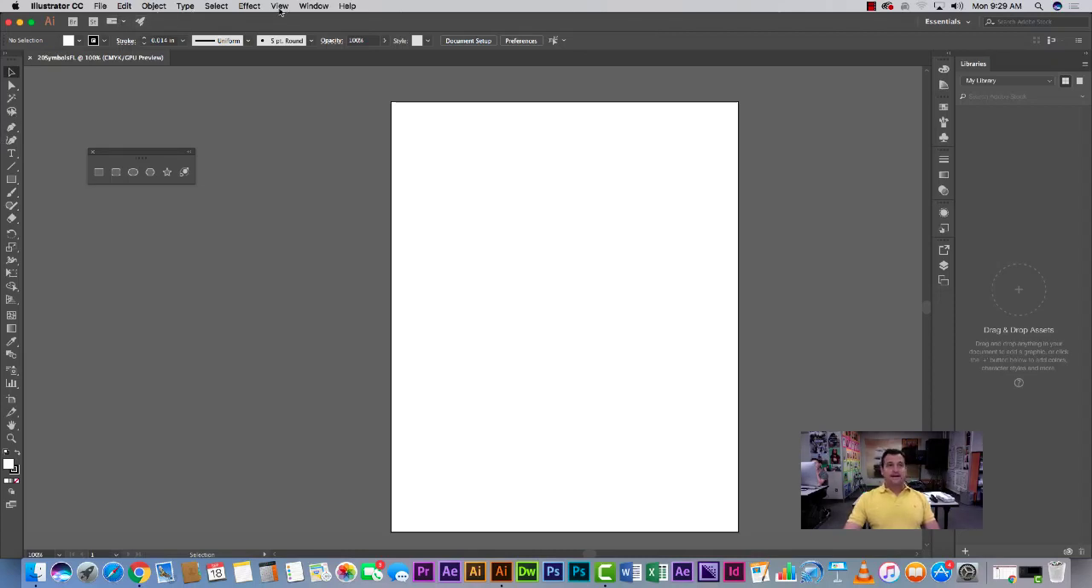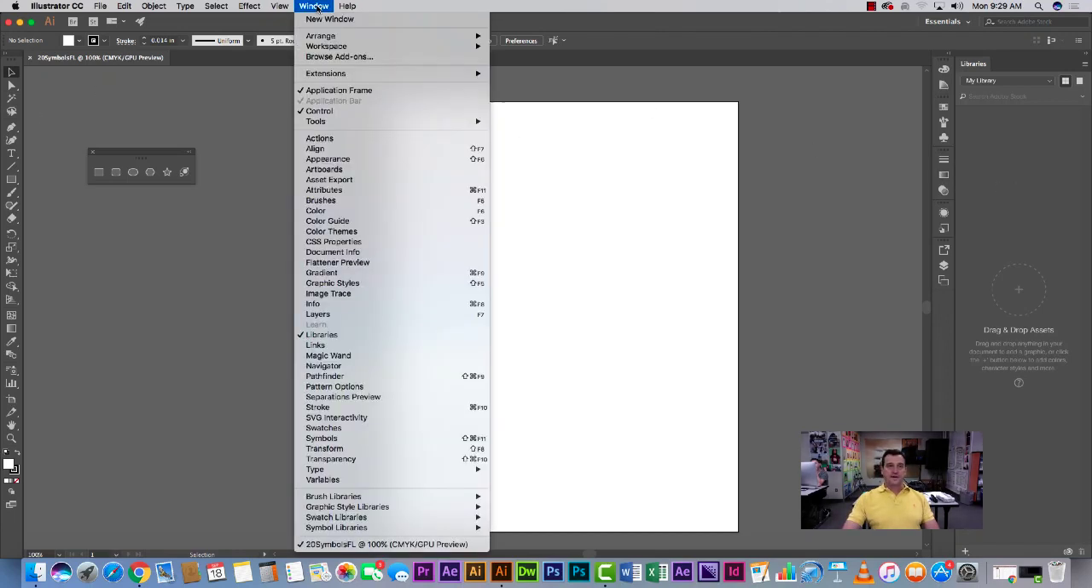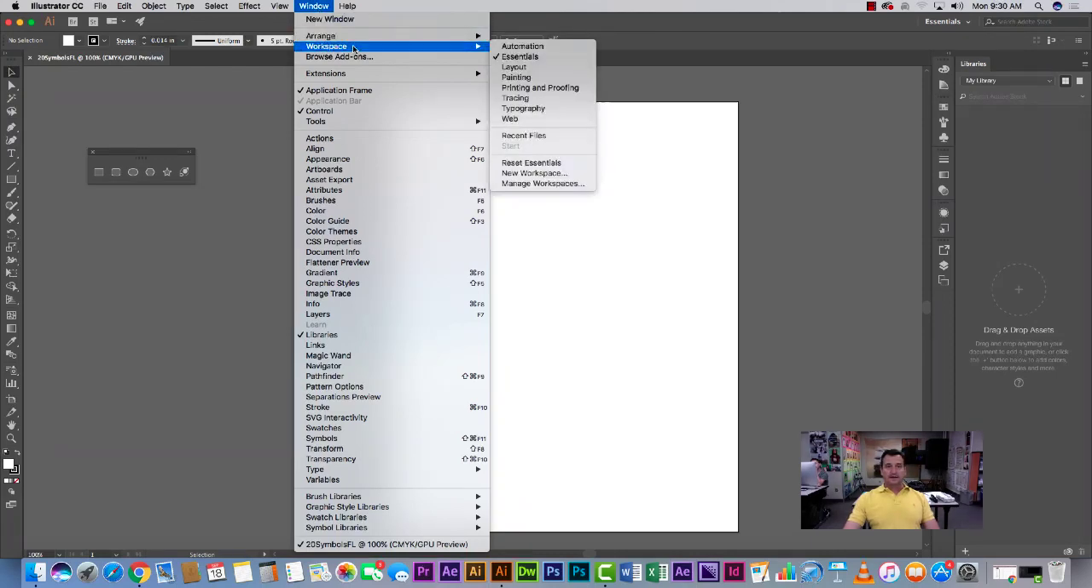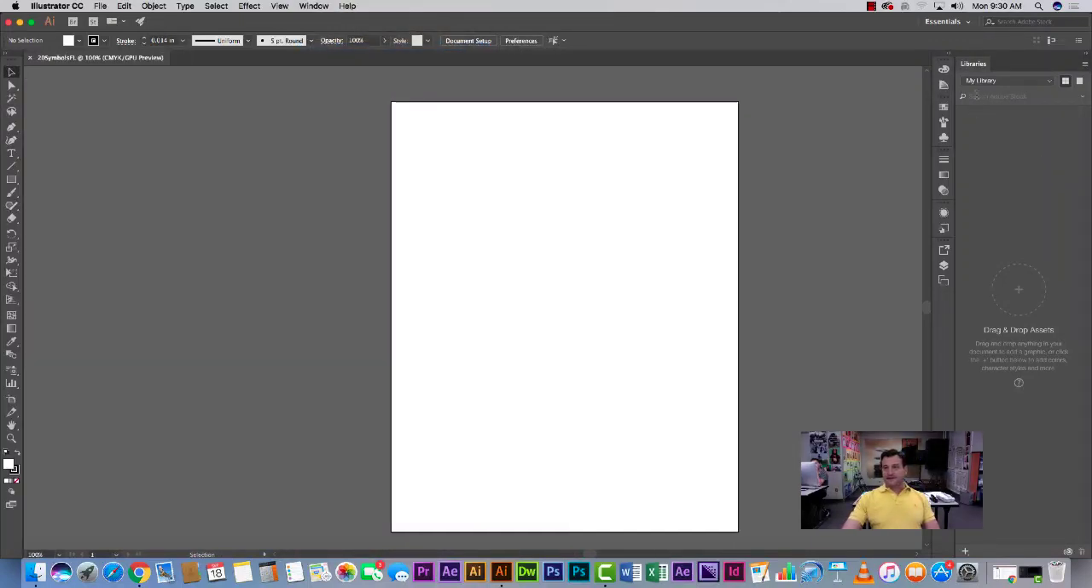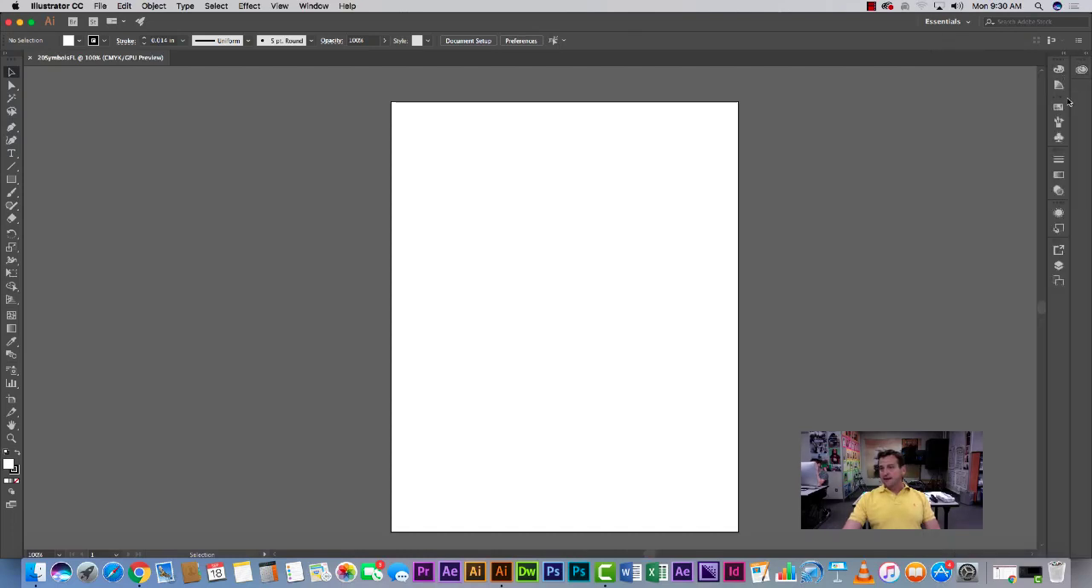Reminder, if your screen, when you first turn Illustrator on, is missing the toolbar or something, you can always go up here to Window, Workspace, and then go down here to Reset Essentials, and that'll straighten you out. That'll get you fixed, okay? And I'm going to collapse my panels so I just have them here.